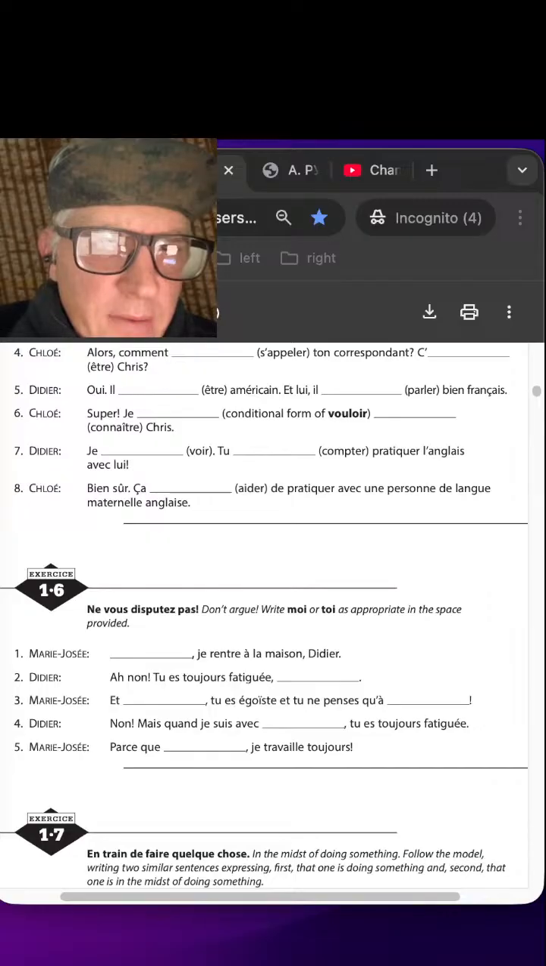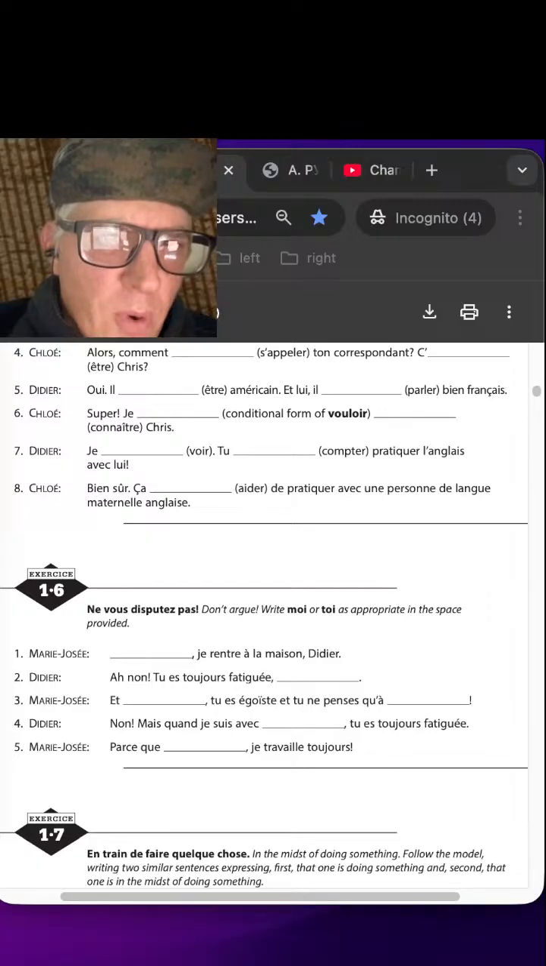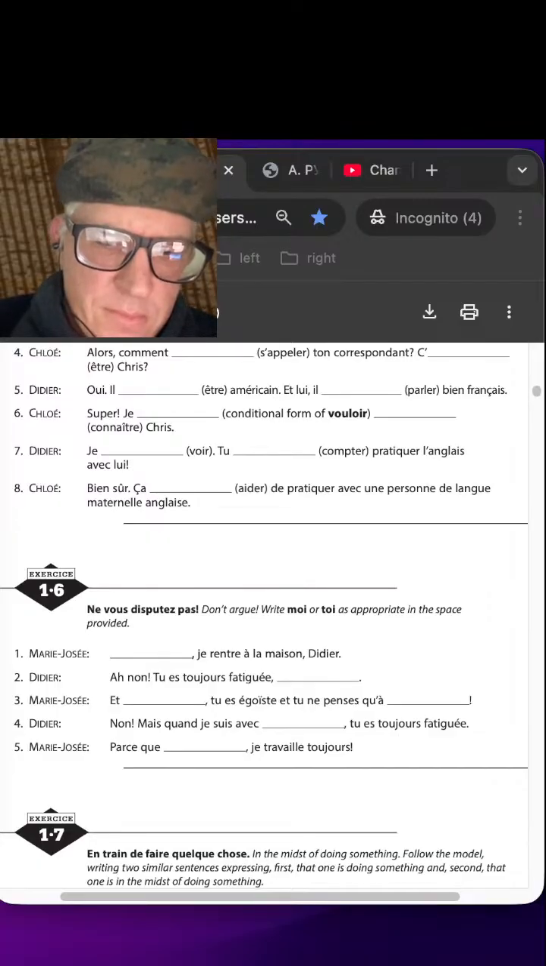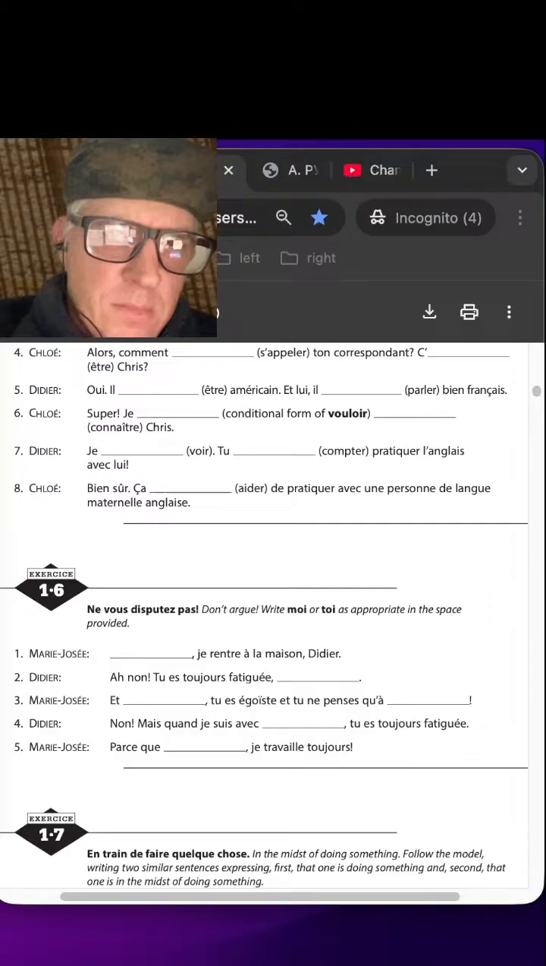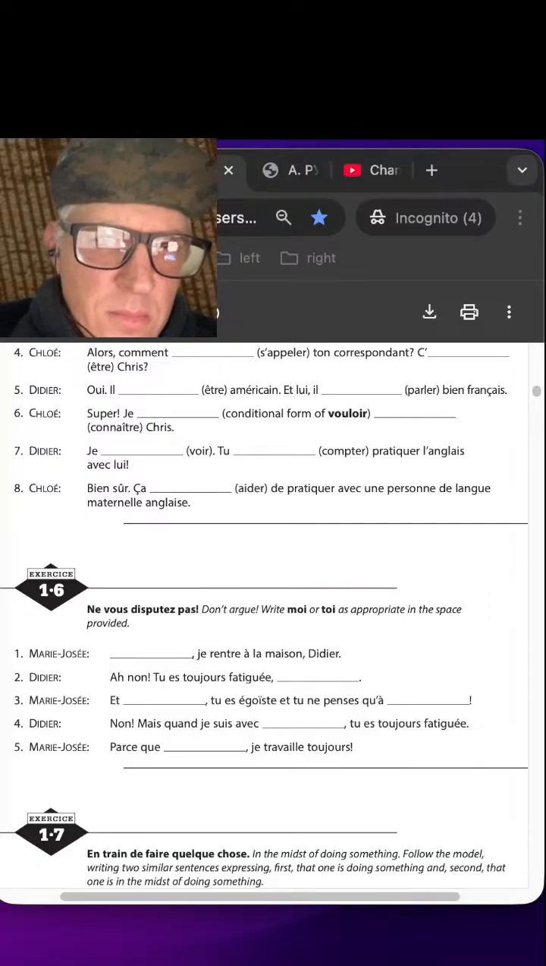Yes, let's go to number 7. It says je voir. So in French, for je, it would be je vois. Almost. For je, it's not je voir, but je vois. Could you try saying that? Je vois. How do you write je vois? You'd write je vois as J-E and then V-O-I-S.